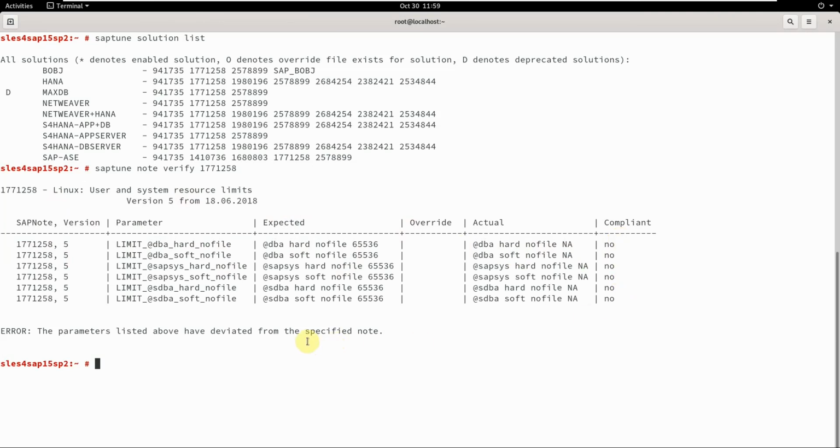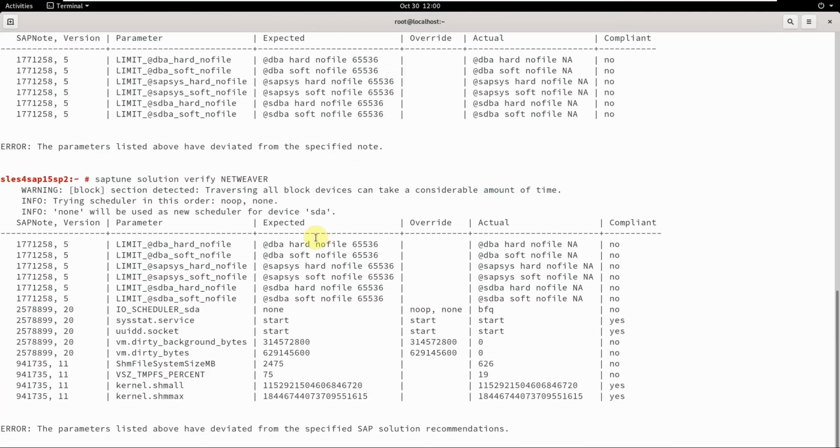Now let's apply. Let me clear. Let's apply the Saptune solution. Let's verify first. Solution verify for NetWeaver. This will do the verification and it will show you which notes are compliant at the moment and which are not.